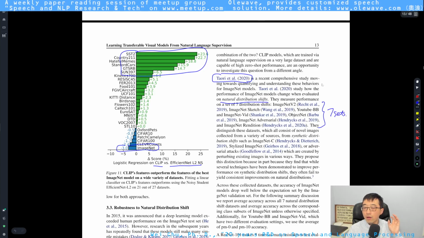They call that on each set, there is a natural distribution shift from the original ImageNet data. And this distribution shift is different from the synthetic distribution shift on some other data set.